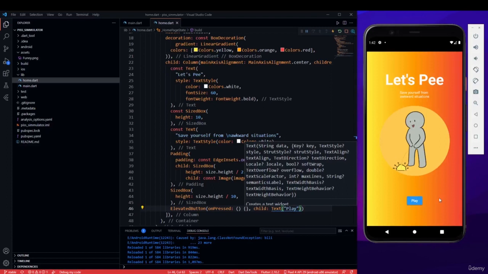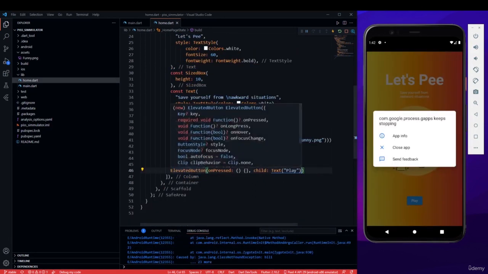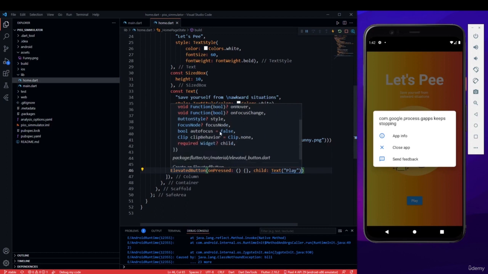Now here you can see that we got a button, but this button is ugly as hell. So let's improve the color of this button. Okay, within the ElevatedButton, you can just hover your mouse over the ElevatedButton, and you can see all of these different properties. It has onPressed, onLongPress, onHover, right? And basically there is a button style. So we will be using that button style to create all the colors and stuff.